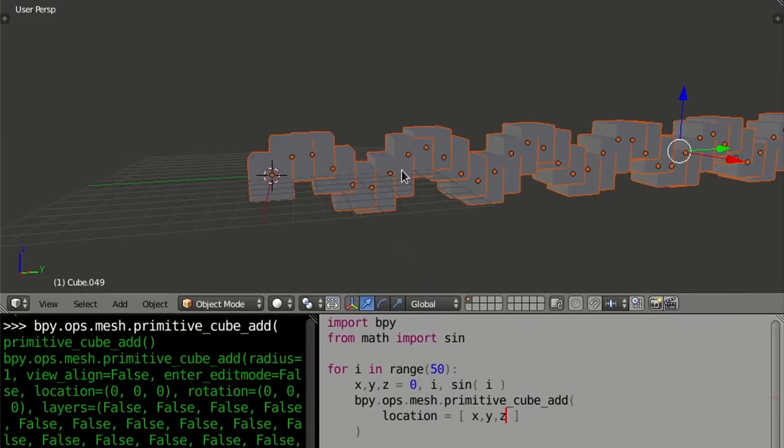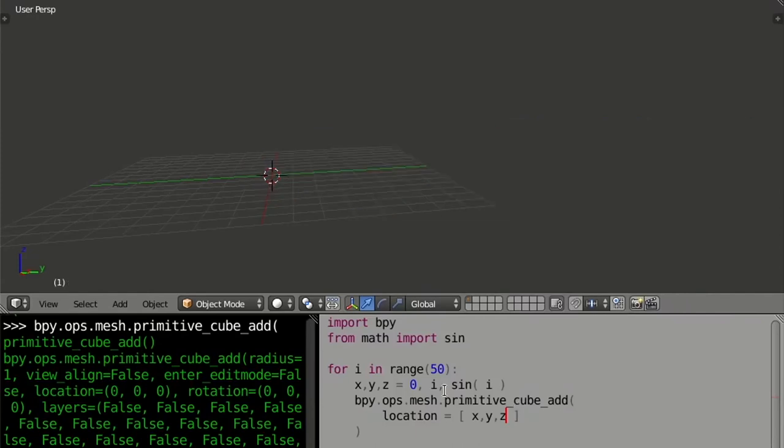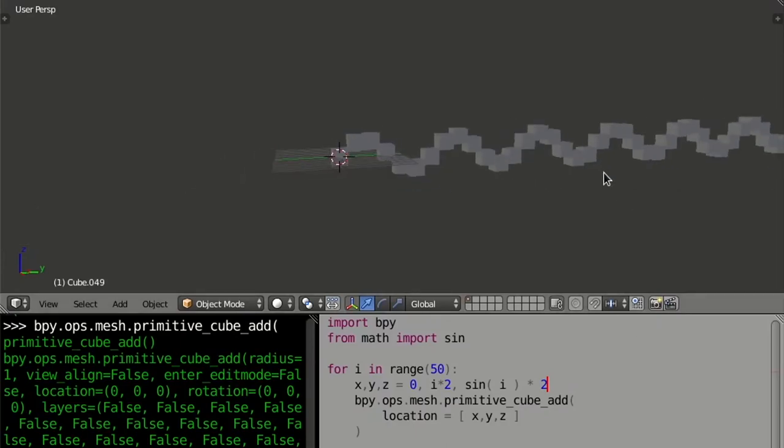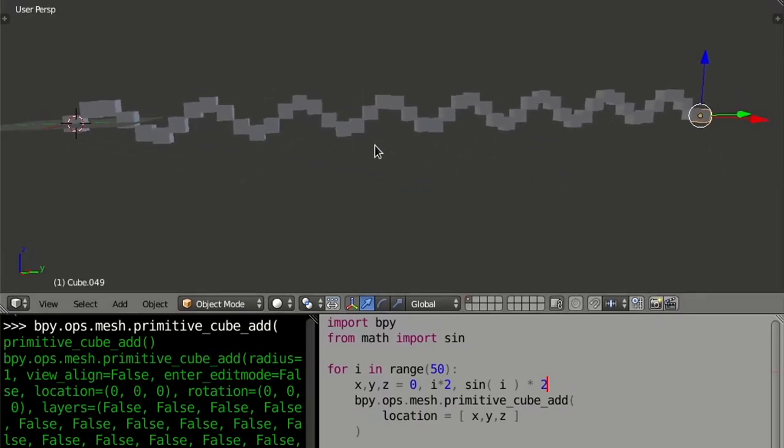So if I want to space them out a little bit, I can just add a step, or just double the Y value and maybe the Z value as well. And then we have a slightly larger sine list of cubes. Okay, so those are two very simple examples.